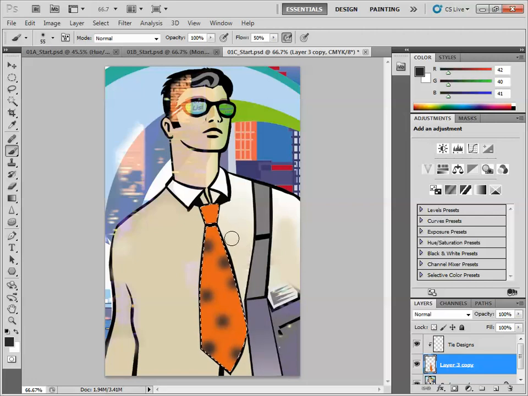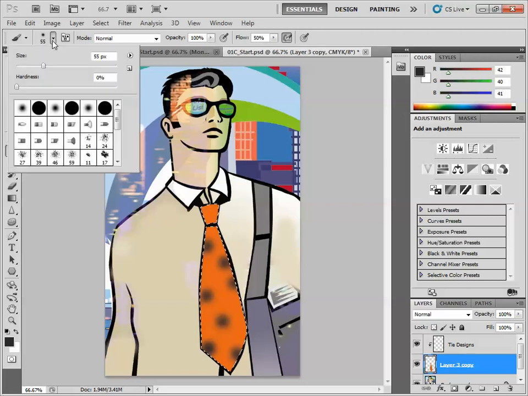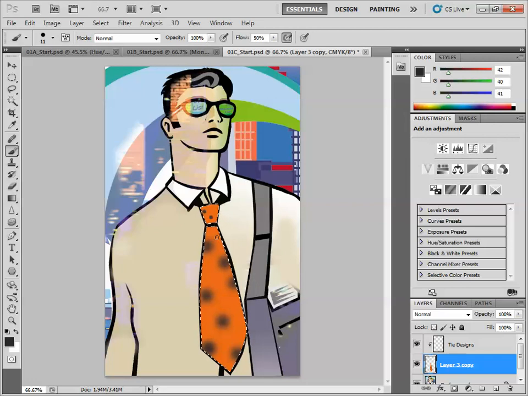So now I want to add some dots that are a little bit more solid. So what I'm going to do is I'm going to make the hardness 100%, and I'm going to make the size quite a bit smaller, even smaller than that. And I'm going to come around, and I'm going to put some dots in here, so like that. So give a nice little pattern to my tie.